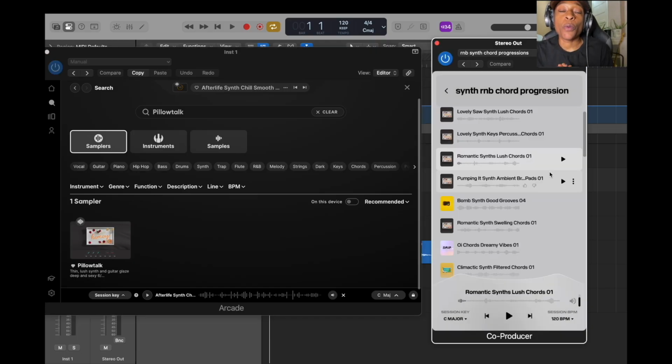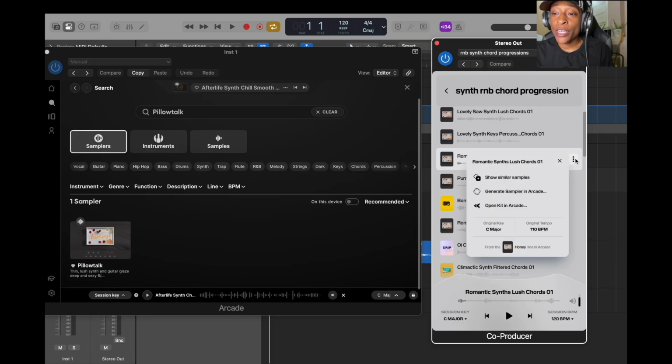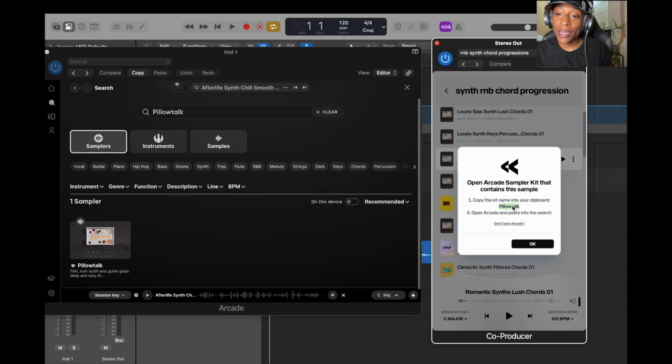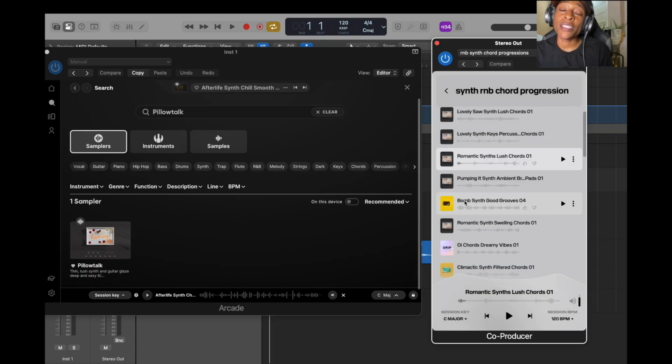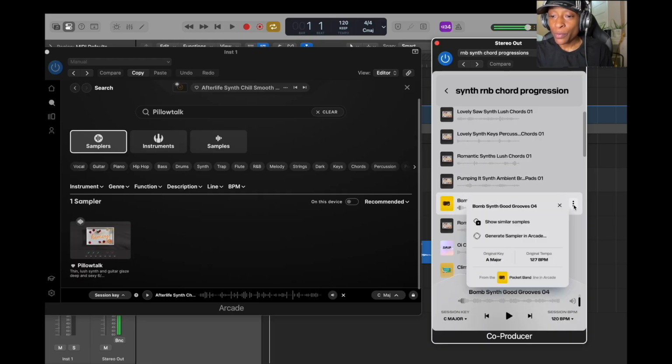So I also want to inform you that searching for individual samples is now easier. As you can see on here, we just saw that it says open kit in Arcade, right? And you can just open a kit in Arcade by copy and pasting the name. But for all of the samples generated by Co-Producer, it won't have open kit in Arcade, as you can see here. So if we go to this sample, it doesn't have open a kit in Arcade. So what you can do is just find it based off the name, which is easier than ever.